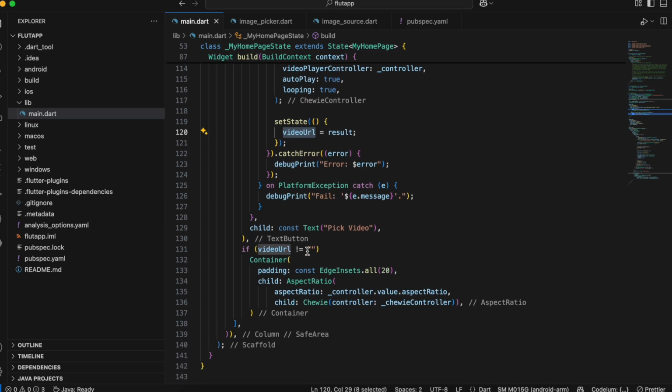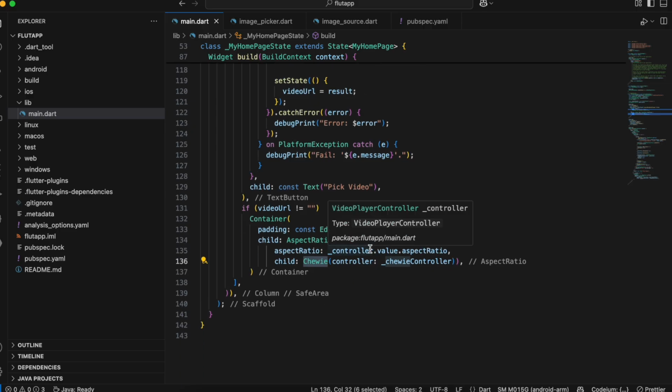Then if the video URL is not equal to empty, only then we display this container with an aspect ratio, and here we show our Chewie, which will display the video player as well. So yeah, that's it on the Dart side.